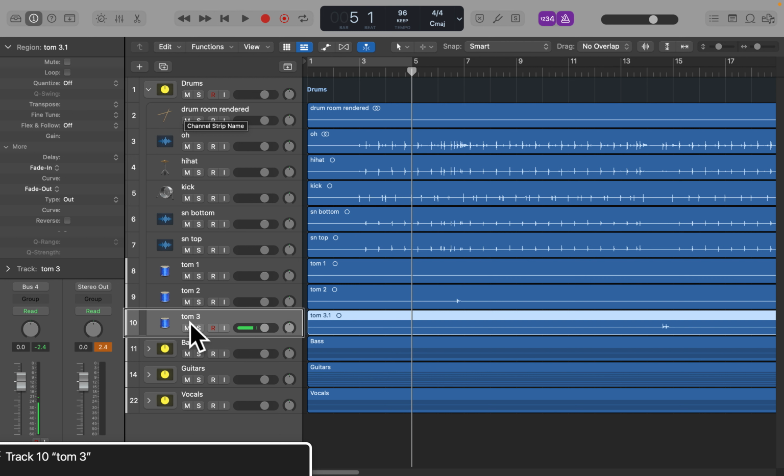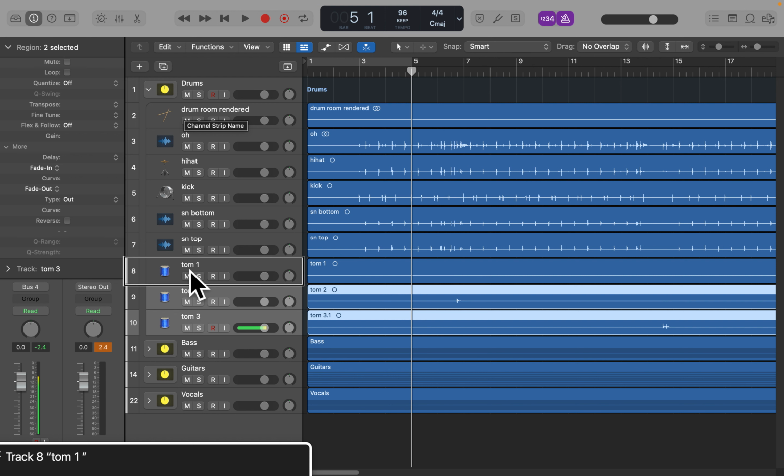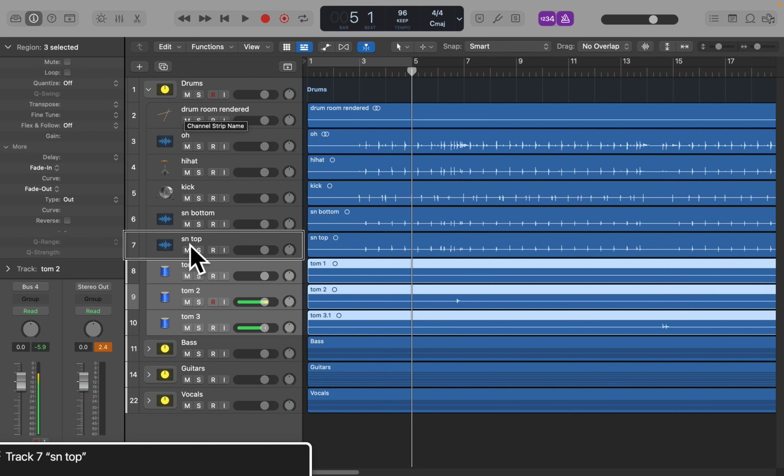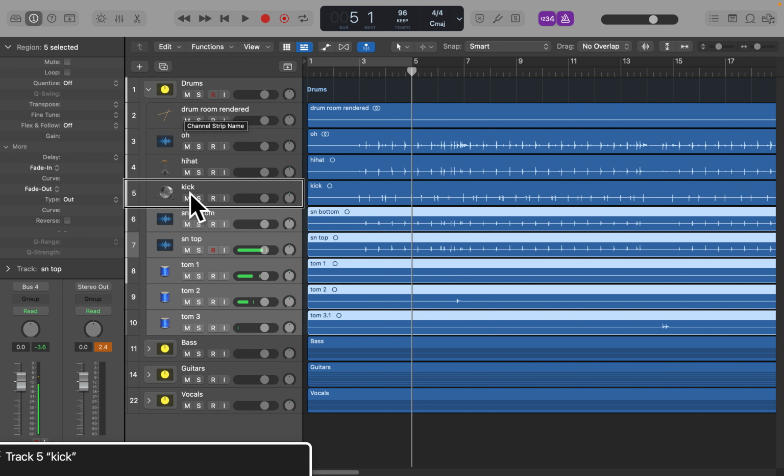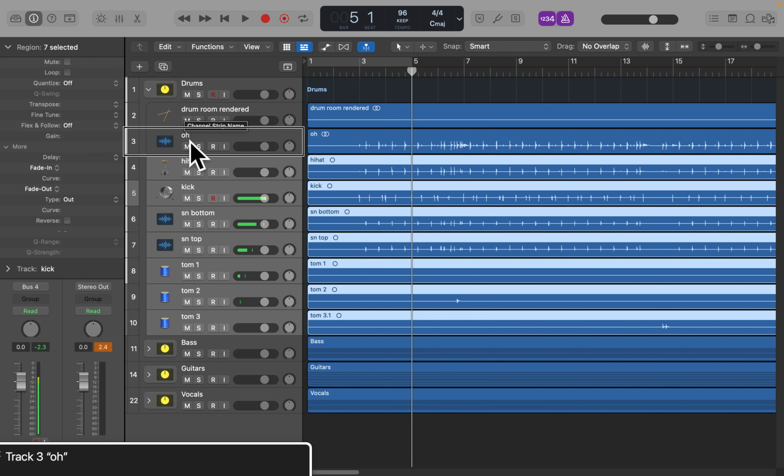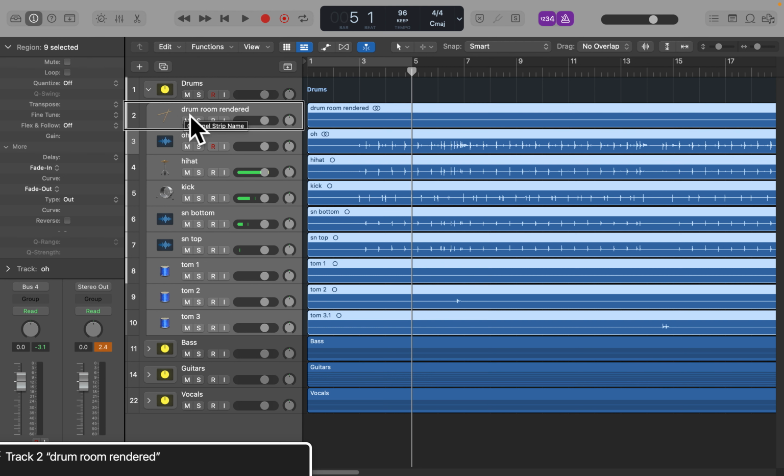So I select all the drums, from track 10 to track 2. I do Control Option Command Enter. Track 9, tom again. Track 8, tom again. Track 7, snare top. Again. Track 6. Again. Track 5. Again. Track 4. Again. Track 3. And the last one, track 2, drum room rendered.